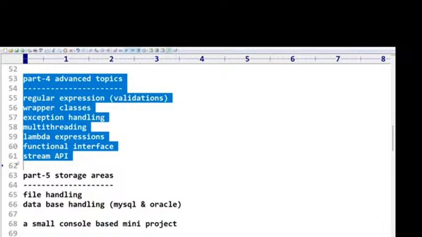Of course, as of now I didn't divide it into parts or modules, just one flow. This is the Oracle 19C syllabus that we have. If you have any queries on this syllabus, please let me know.